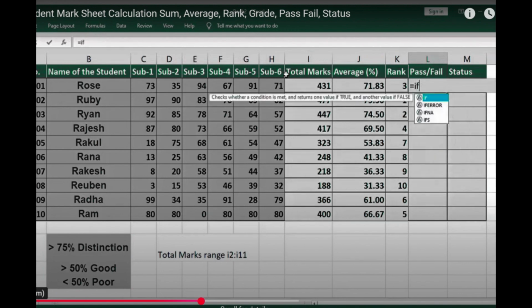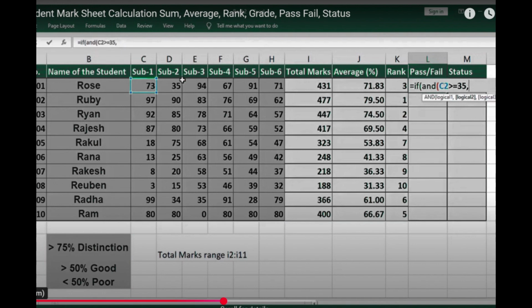So we are going to add equals IF, and again IF, open bracket, and then open bracket, so I can help you add multiple logical tests. So equals IF, open bracket, and what is the first logical test? Subject 1 greater than or equal to 35, comma. What is logical test 2? Again, subject 2 greater than or equal to 35, comma. Logical test 3, select this subject.